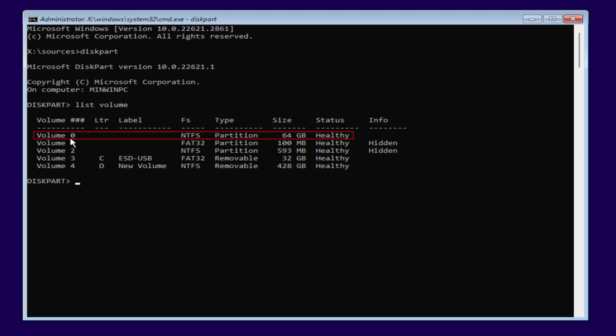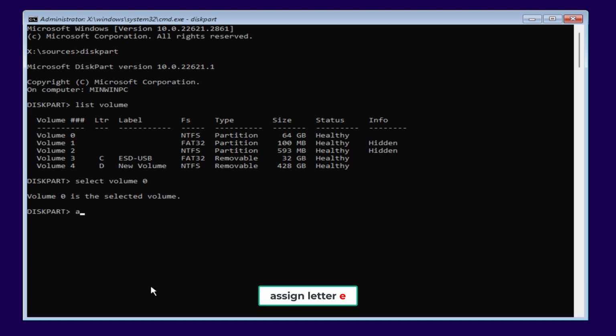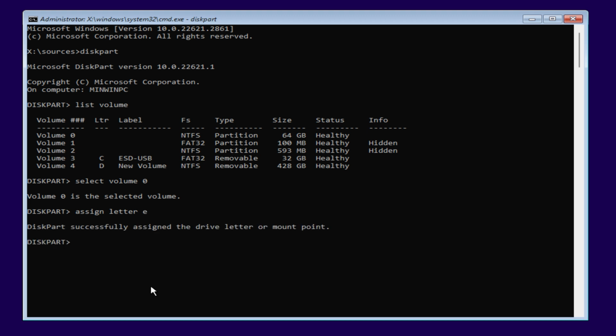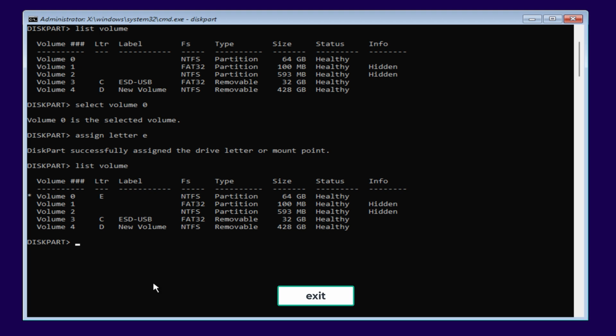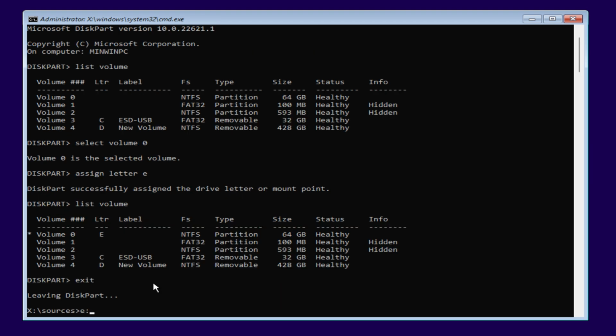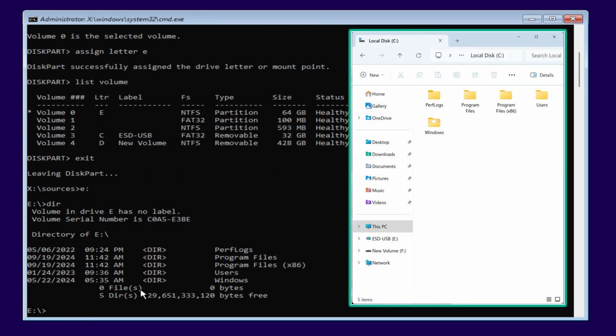If not, we need to assign a letter to this partition. You can use any letter starting from C, except those already in use. Type select volume 0 and press Enter. Then type assign letter E, Enter. Type list volume again to see the changes. Then type exit. Now I have access to my system disk and its data.